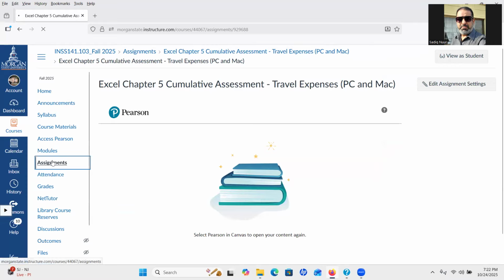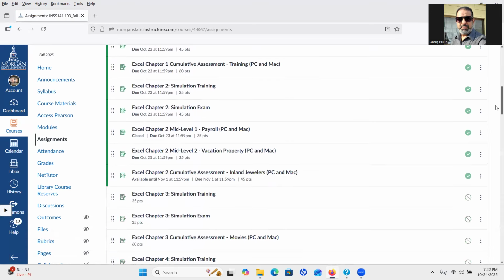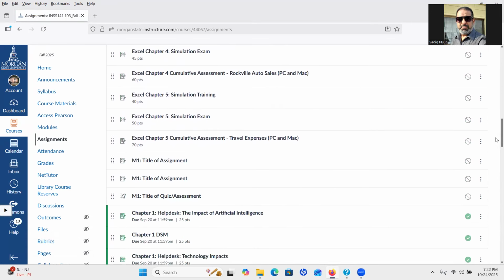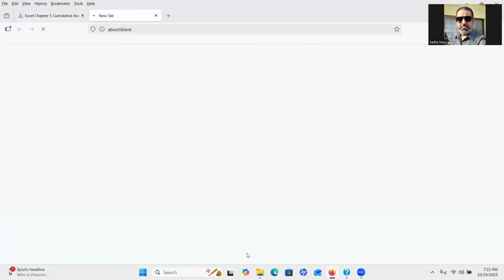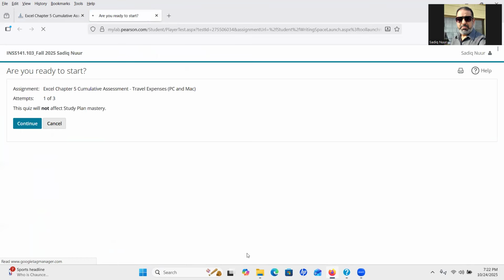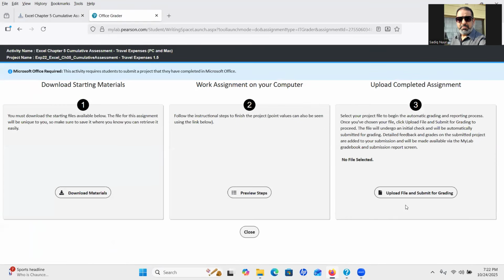I will go to the assignment. I will scroll until I find Excel Chapter 5, Cumulative Assignment, Travel Expenses for PC and Mac. Click on it. Open Pearson. It's going to launch MyLab, and then you will hit continue. Let's go to the last box. Upload completed assignment.